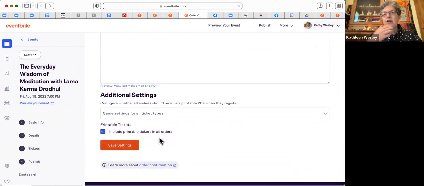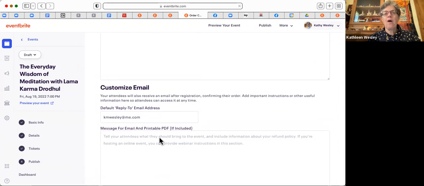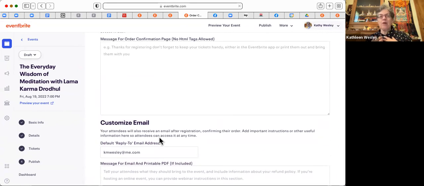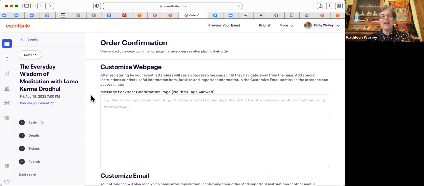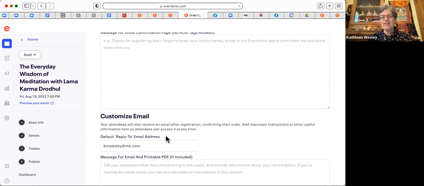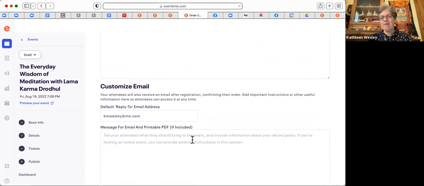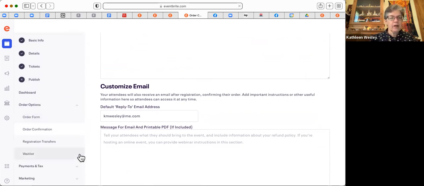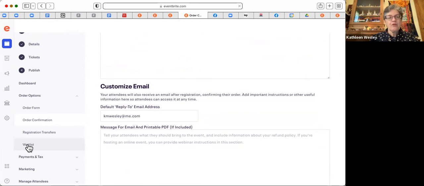So while you're looking for that, Chantal, once they created this functionality, I fell in love with this platform because, you know, we can customize the confirmation page they see on the web. We can customize the email they receive when they order. I mean, it's really great. This is why I kind of like this system. Now, I've never used the registration transfer, so I'm not going to cover that today, but I will show you the wait list.